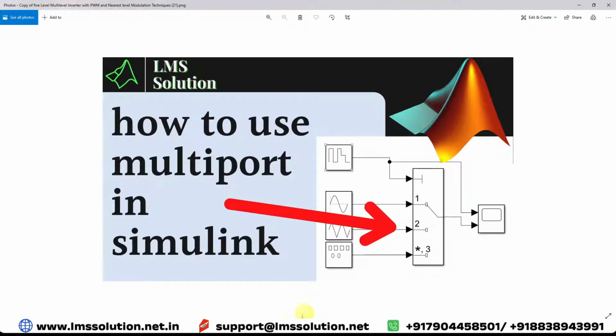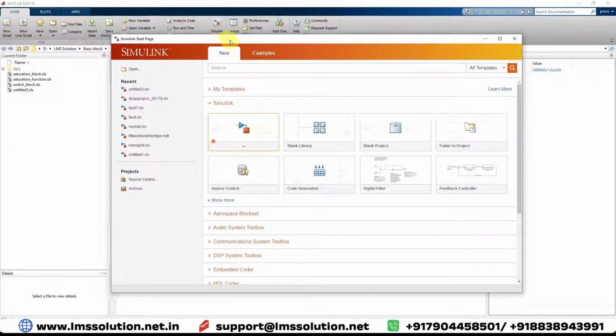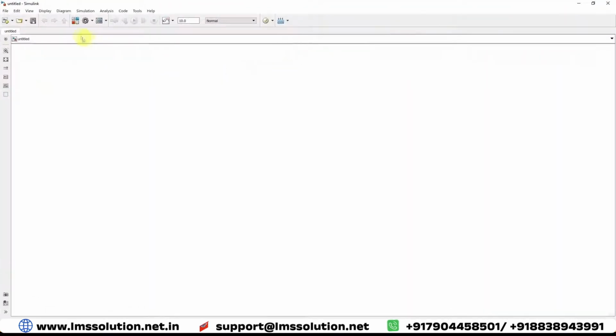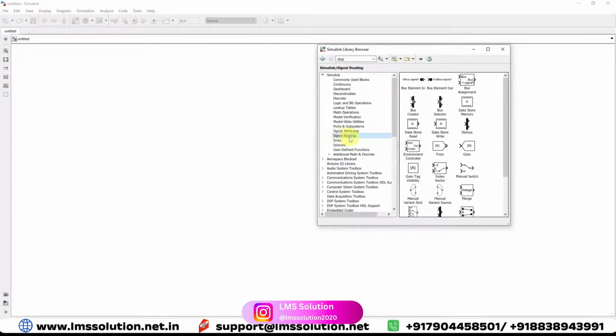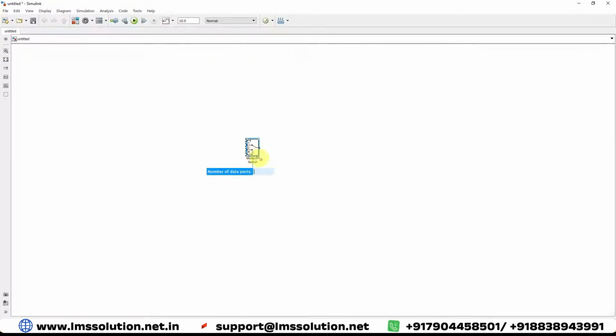Let's start with how to use multiport in Simulink. First, open the MATLAB window, click Simulink, and open a blank model. Then go to the library browser, and under signal routing you can see the multiport. Place the multiport in the block model.